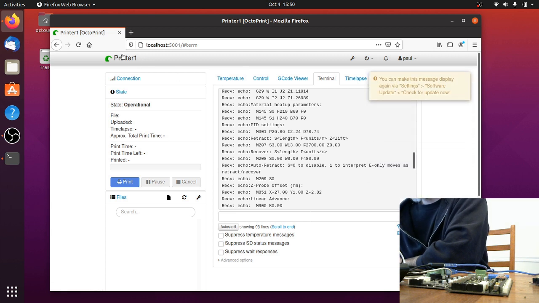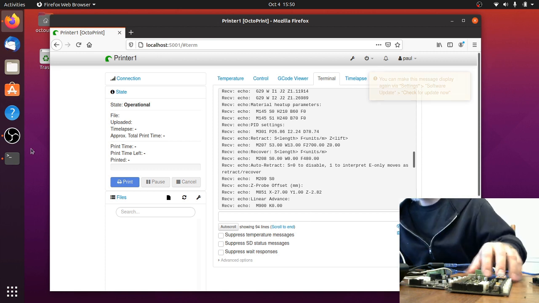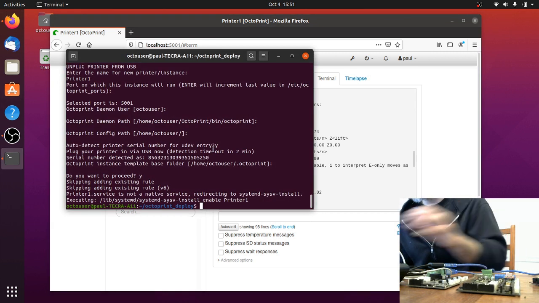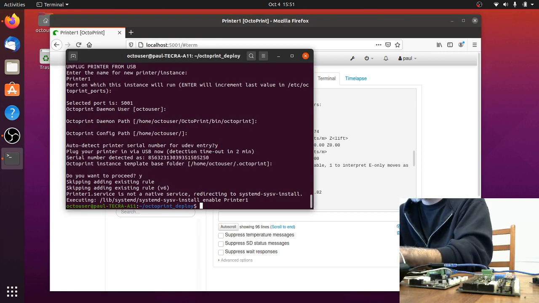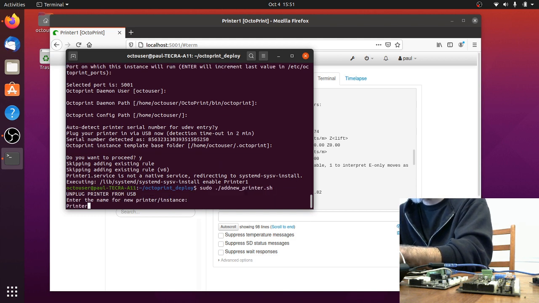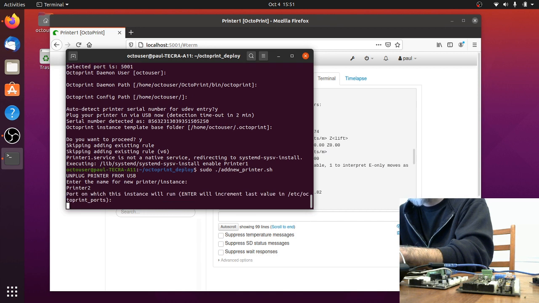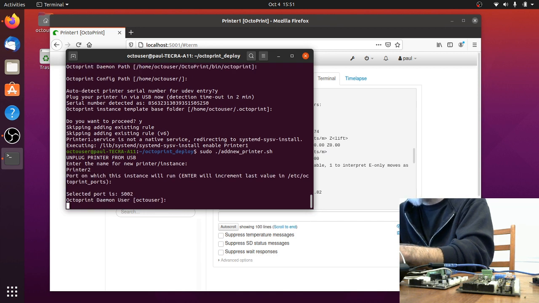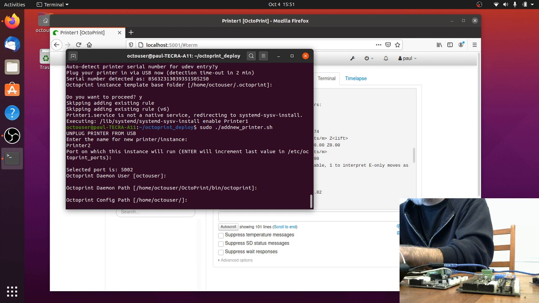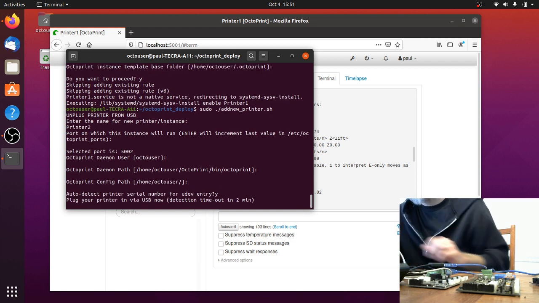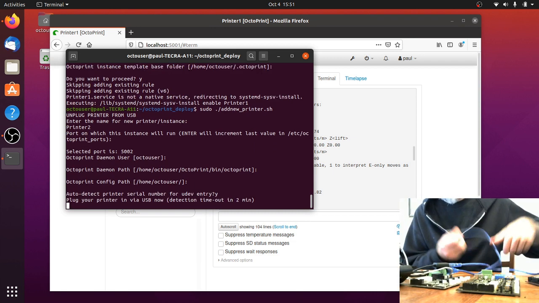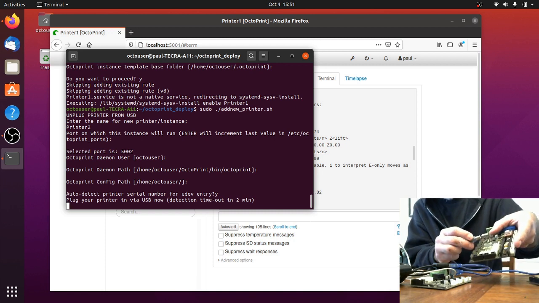Okay, so let's go back now. Let's do these other printers that we have here. We can go do the exact same process. So we have to add new printer. And of course you could give these more descriptive names if you like. Basically all we have to do here is keep hitting enter. And now it's asking us to plug the printer in, and we'll do that with this one here.